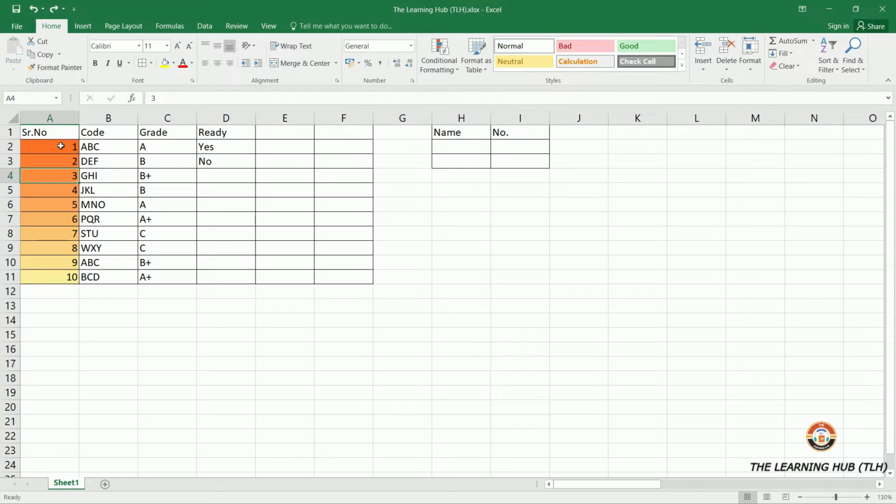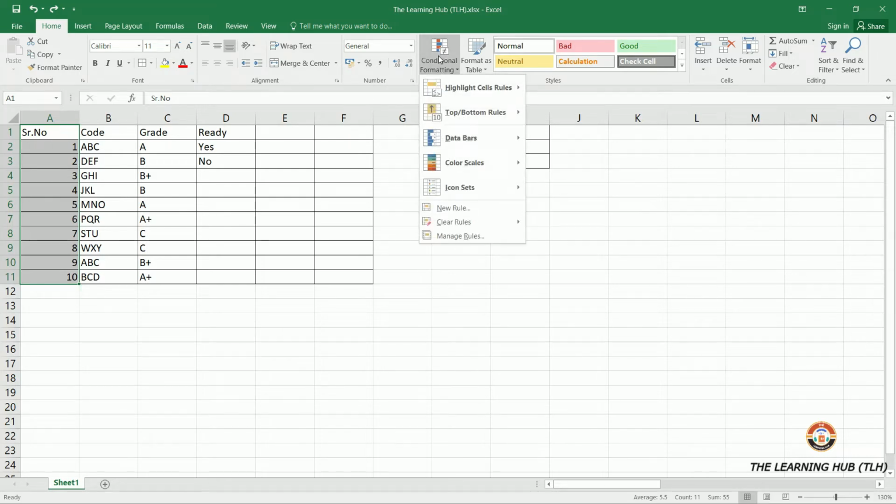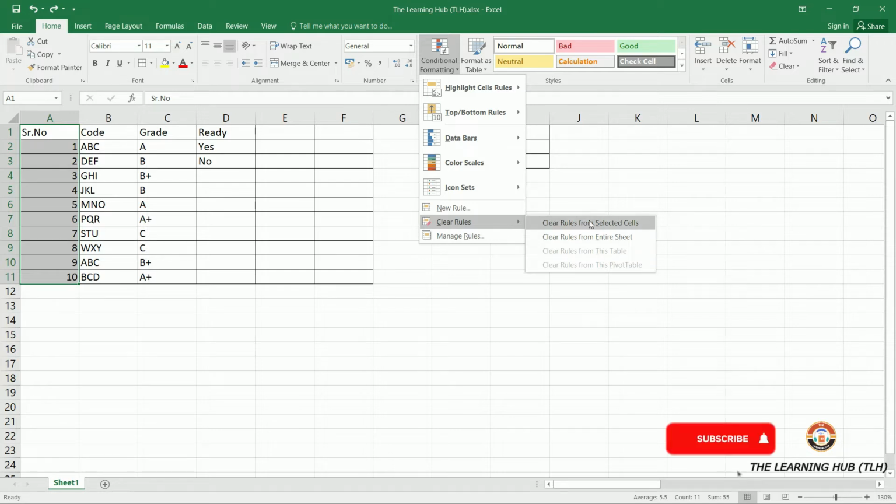Whenever you have made any formatting, you can go into conditional formatting and clear the rules. It will show you the option of whether you want to clear the rules only for the selected cells, or from the entire sheet. So let's clear the rules from the entire sheet.